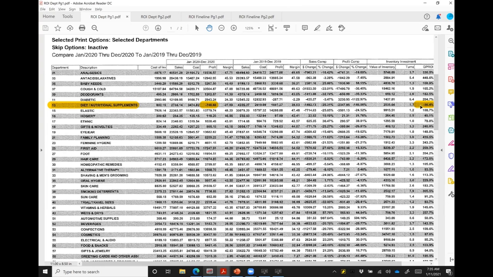Now, I chose to look at the very first really bad one, which is a negative GPROI. And when you look at that entire line item, you'll see under diet and nutritional supplements that we have a negative profit. So we see the sales and then the cost of sales significantly higher for that negative profit, which is causing that negative GPROI. So when you see something like this, then the next step is to drill down.